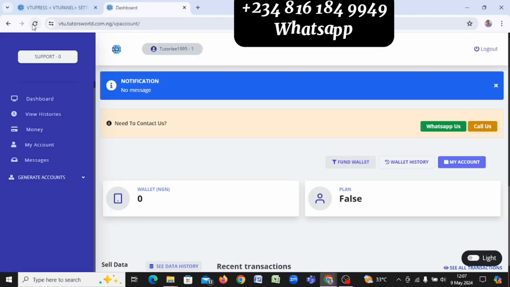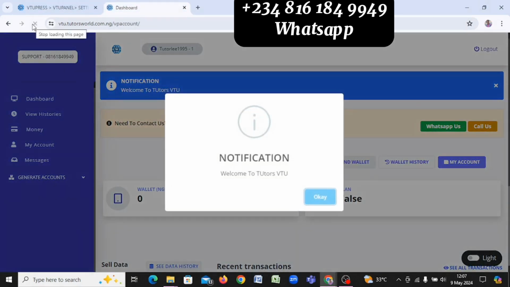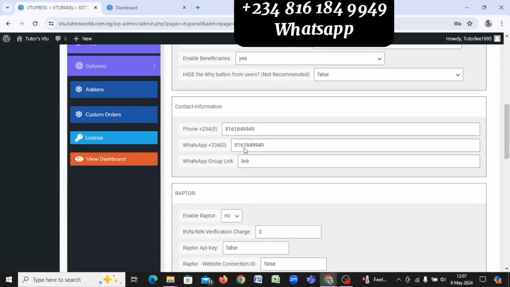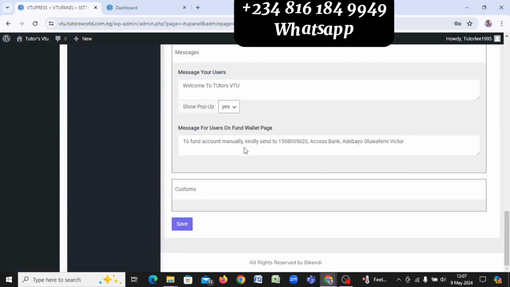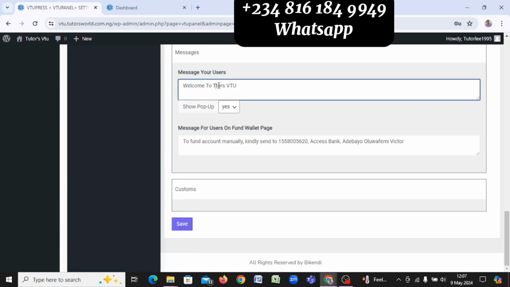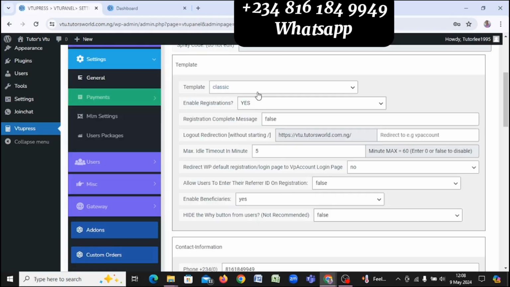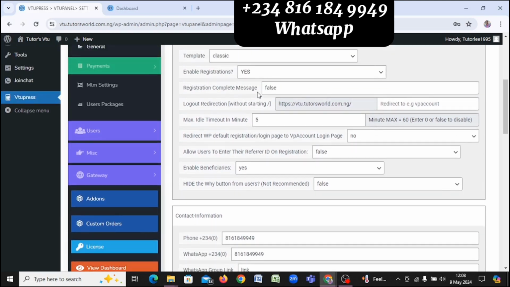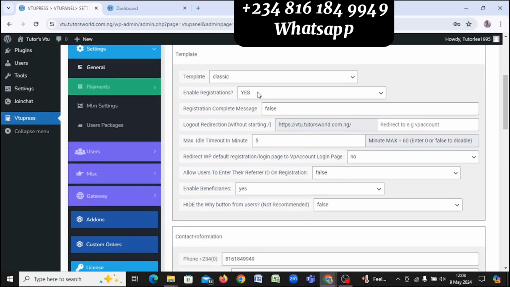now if we refresh this page, you can see welcome to tutors VTU. I think this one is capital letter U, so I want it to be small letter u. So welcome to tutors. Now that we have that saved, before this there's something I also have shown you.